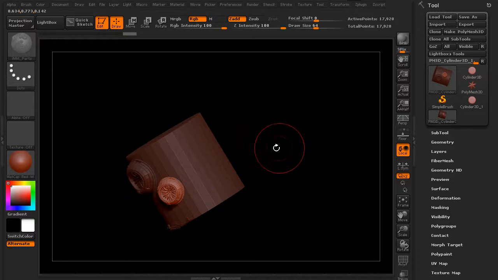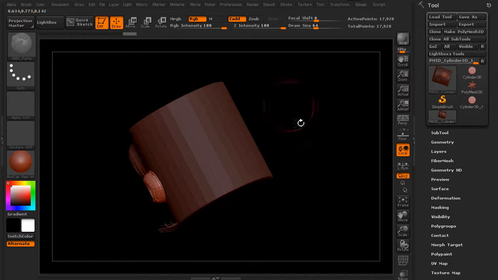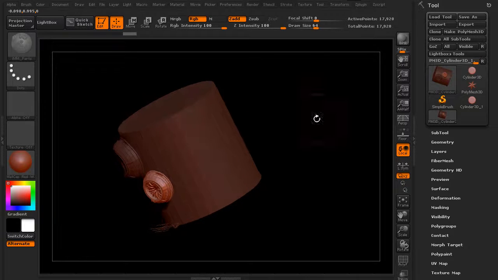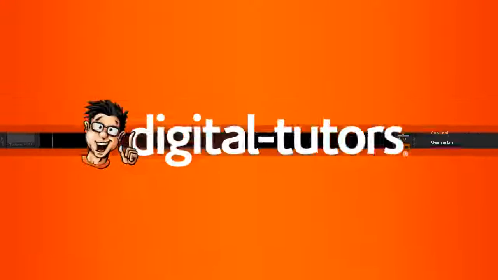In the next lesson, we're going to talk more about shortcuts and hotkeys and how you can use those and also set up your own to make things go much faster as you're working in ZBrush. So we'll take a look at that in the next lesson.